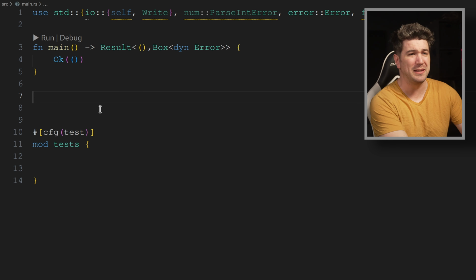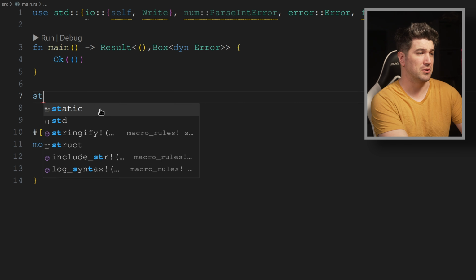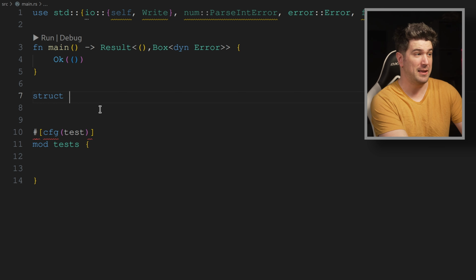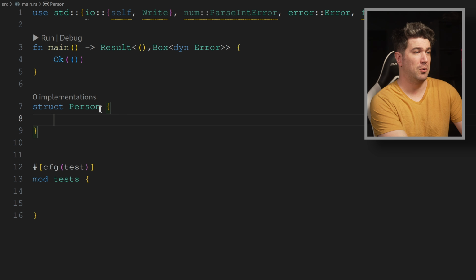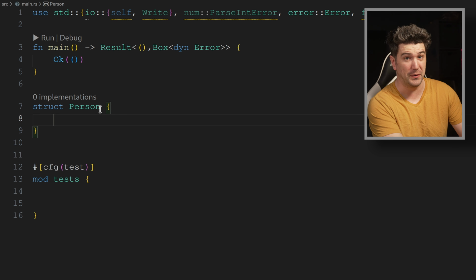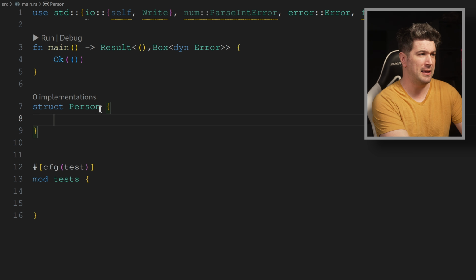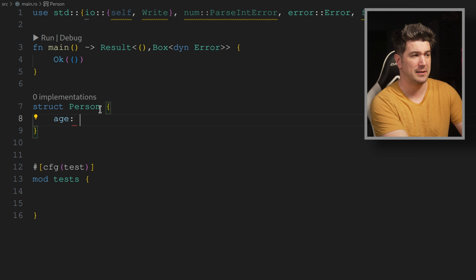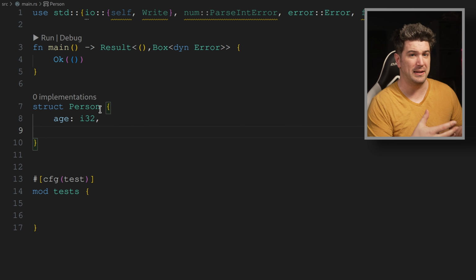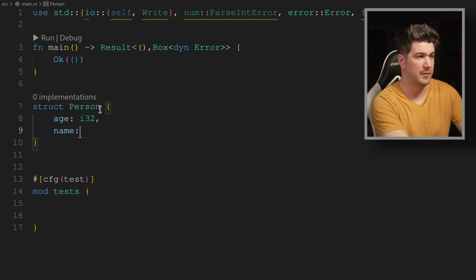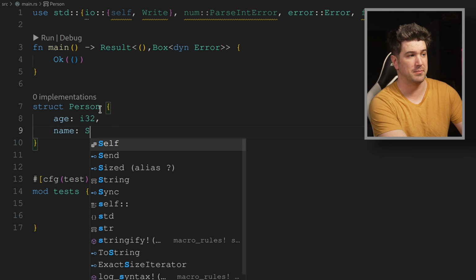In Rust, it's really, really simple. All you do is struct and then the name. So we'll call this Person. And yeah, well, we need two fields. So we need a field called age, and we'll make that an int, i32. And then we need their name, and that's going to be a String.